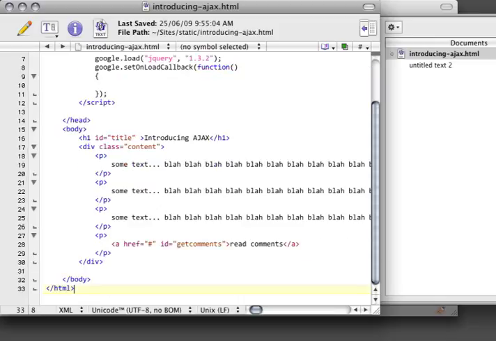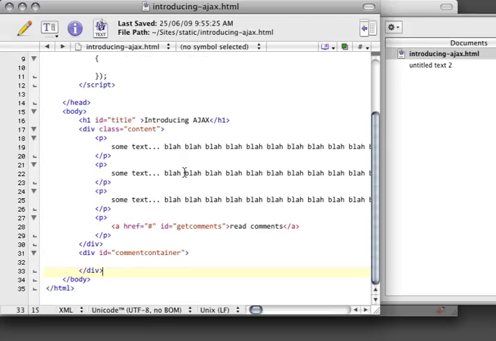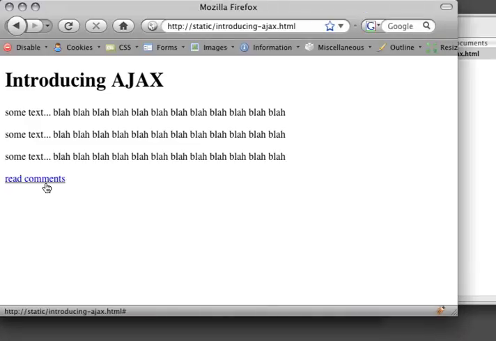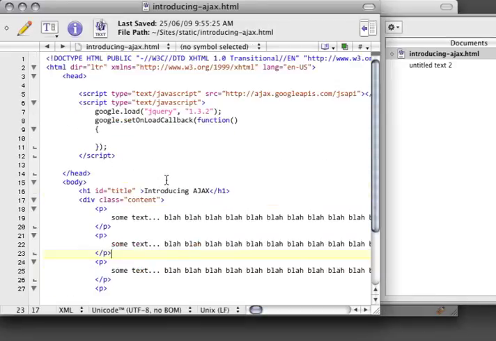And that's it. And then underneath my wonderful content, I'm going to have an ID. It doesn't really matter if it's an ID or a class, because we just have one. Technically, you should only have one ID of a certain name on any HTML document or XHTML document. So if you're only going to have one comment container, then an ID is probably more accurate than using a class. And that's it. I'll refresh this again. We've got read comments. It doesn't do anything.